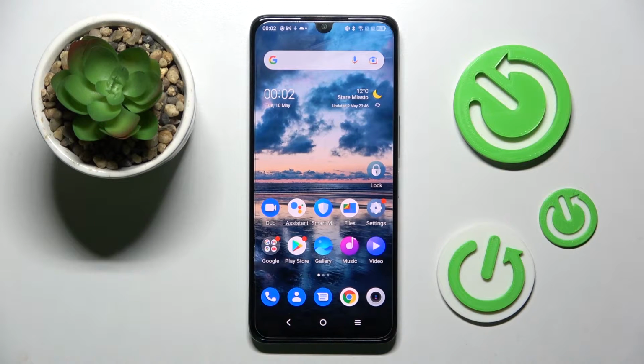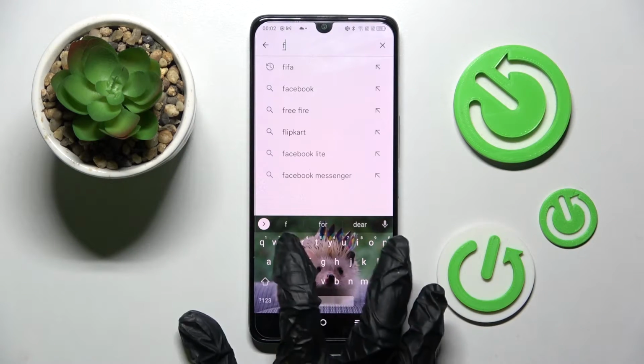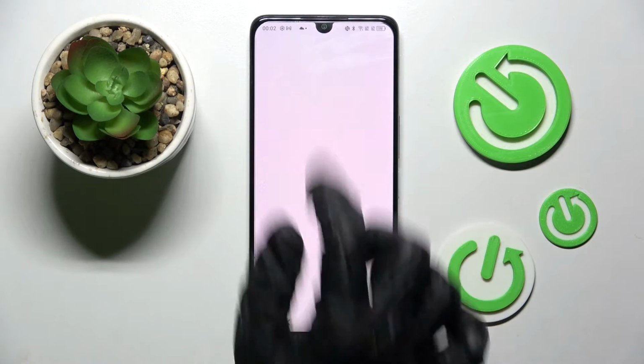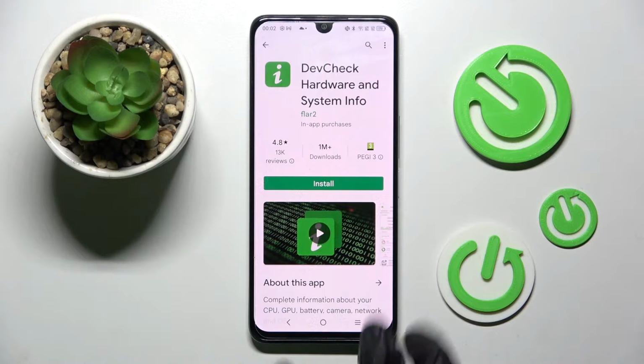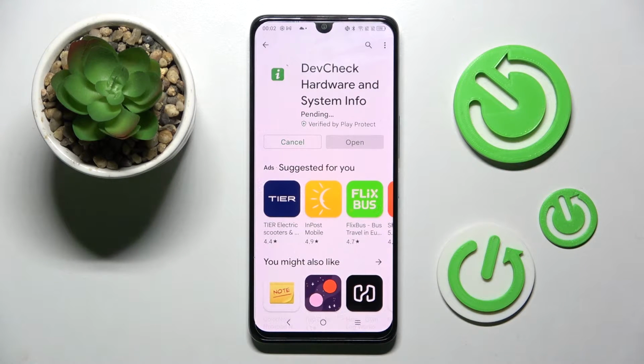In front of me is TCL 30, and today I would like to show you how you can check all specifications of this smartphone. Start by going into Play Store and clicking on the search bar. Now type in DevCheck and install this free app, DevCheck Hardware and System Info from this developer. Then just open it.